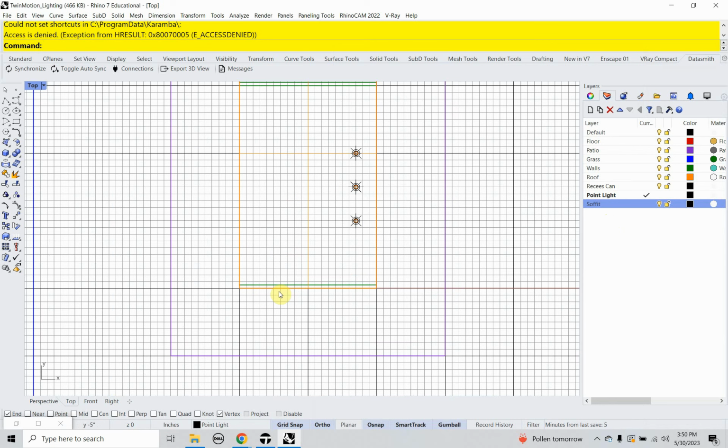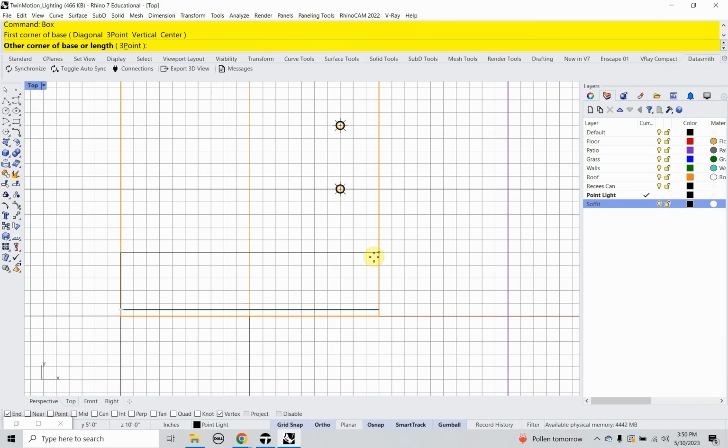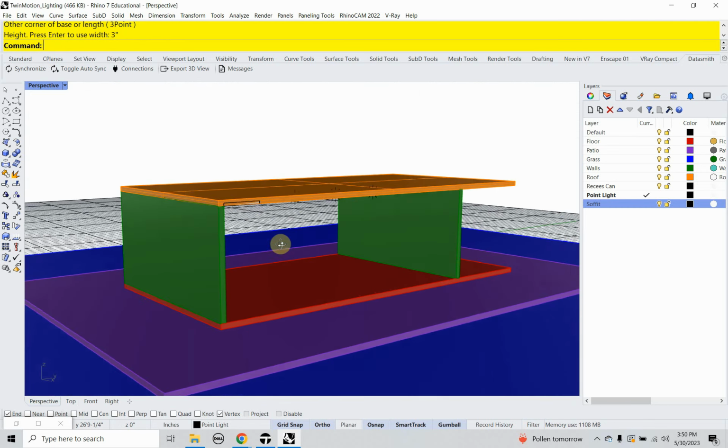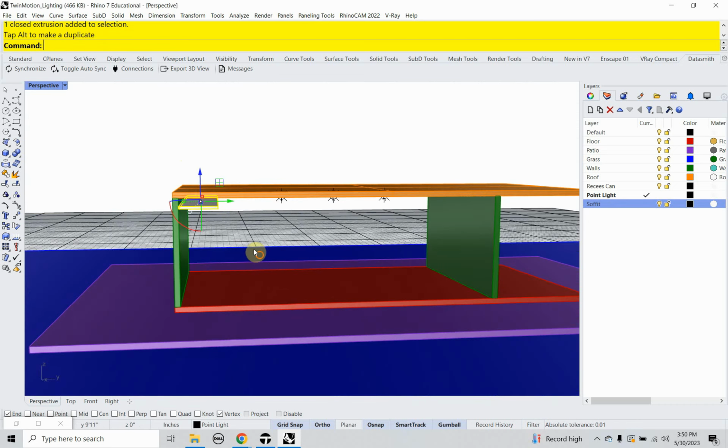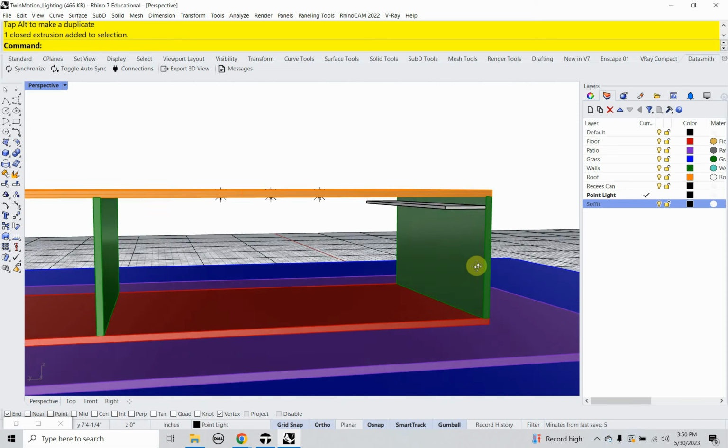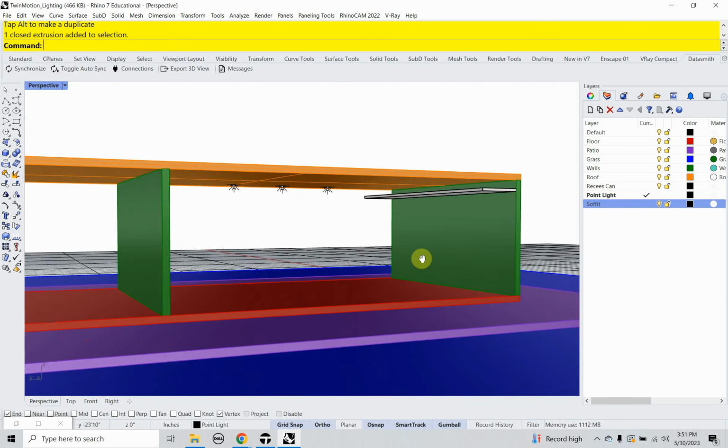So I'm going to type in the command box. And I'm going to snap there. Draw this thing about 3 feet. Each one of my squares is 1 foot, so about 3 feet. And I'll make it 3 inches tall. Let's check that out in perspective. There it is there. Lower it down a little bit. Alright, let's go with that.